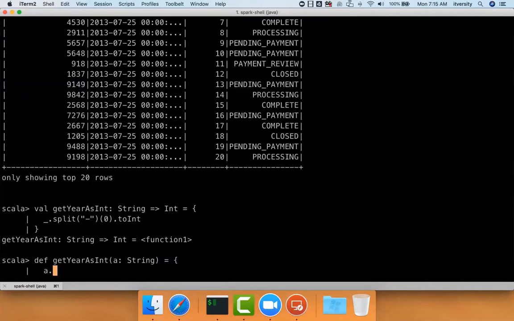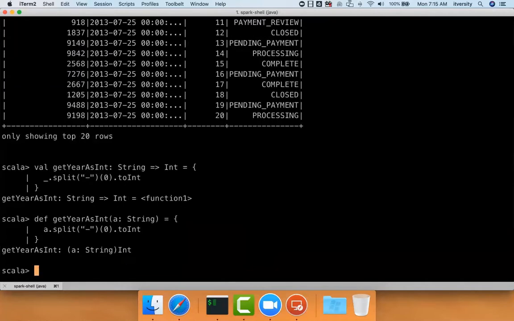Now I can say a.split("-")(0).toInt. That is what will be returned, and we can close the bracket, and you can see that getYearAsInt is a function, and it takes an argument a of type string and returns integer. So either we can pass it as a variable or function directly like this.